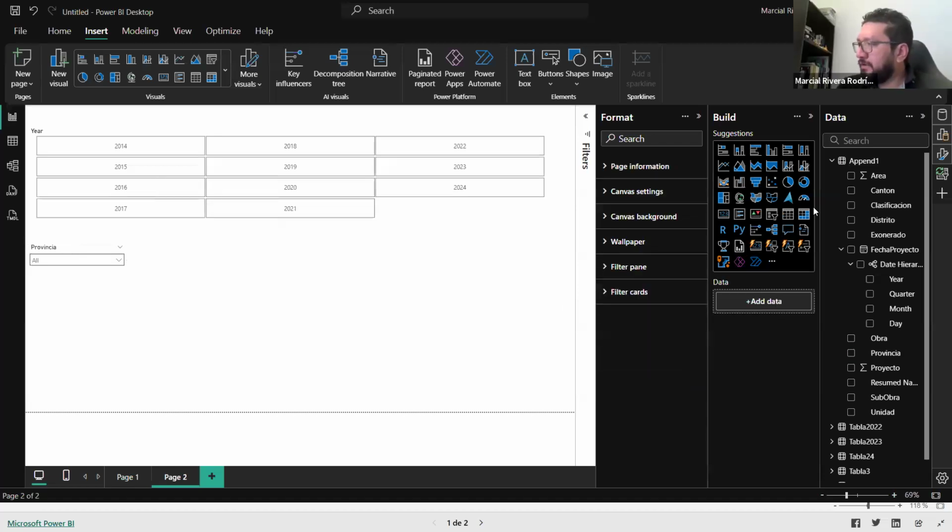Wow, that is a whole thing, using maps. The first thing to use maps is that you have to be sure how you got the information. So I will try to explain it because it's not necessarily easy. We have two different kinds of maps. We have map and we have filled map, that is very similar to shape map.